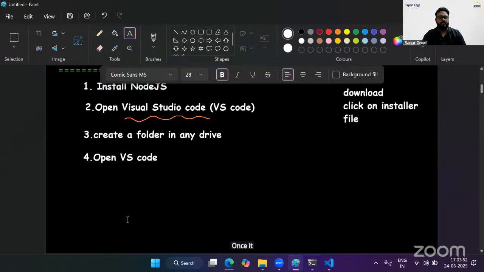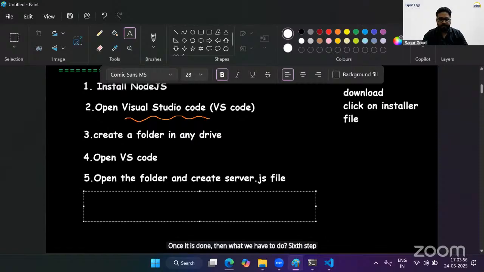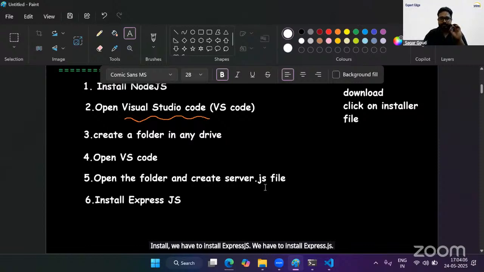Once it is done, then what we have to do? Sixth step. We have to install Express.js. So we have installed Node.js. Now we have to install Express.js.